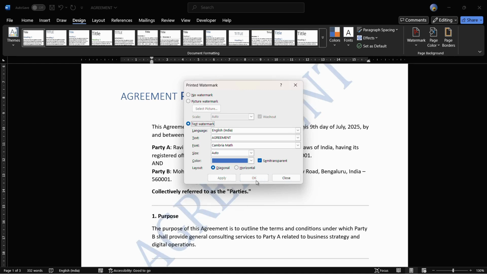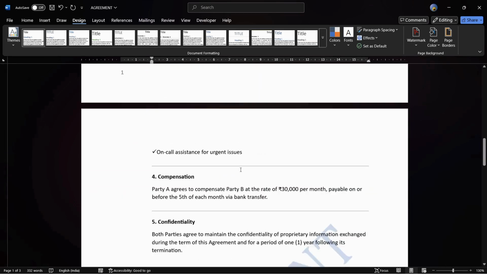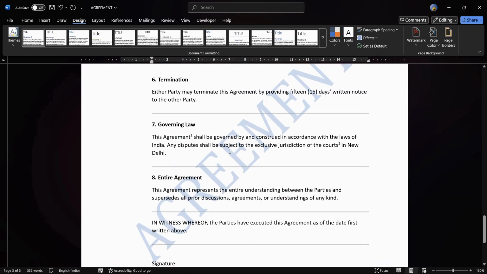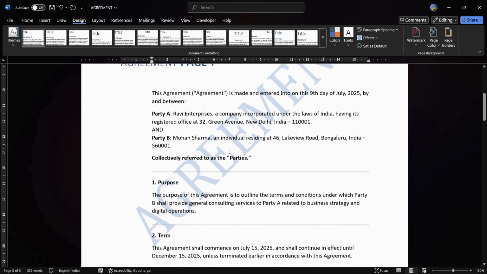And here you can see, once you have clicked onto the apply button, you may click onto this OK or close button, and here you can see that a watermark has been successfully added to the whole of my document according to my specific needs. So that was all for this particular tutorial.